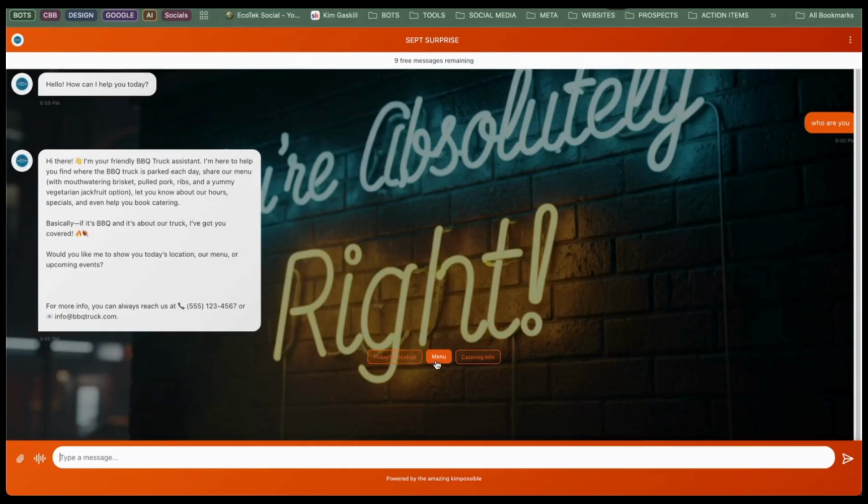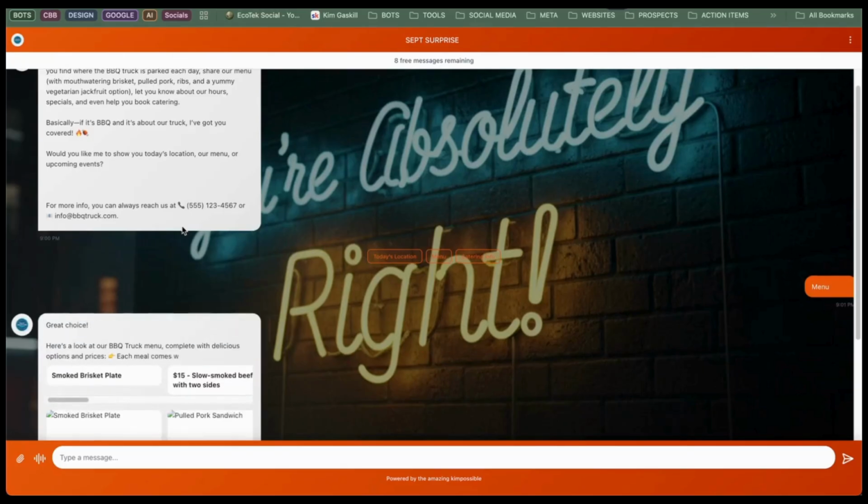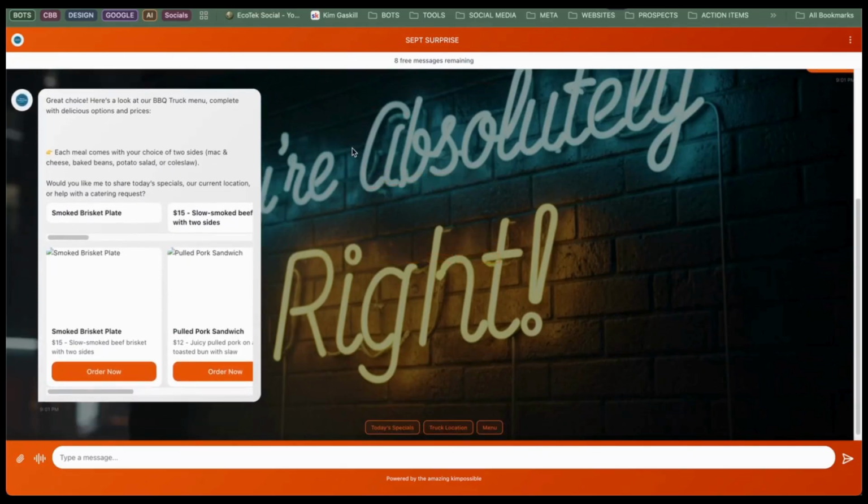Here's the quick reply buttons. And you see that menu is one of them. So I've got catering info, today's location, or menu. If I click the menu, let's see what it tries to show me. It should be cards with an image and price. So let's see if it made up some menu items. It did. Now there aren't images here.